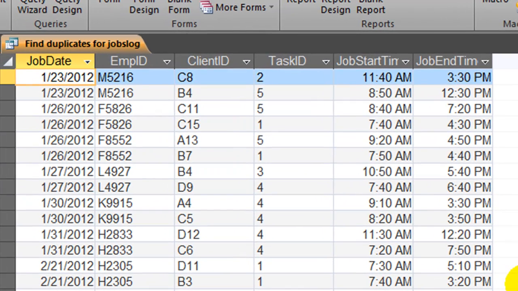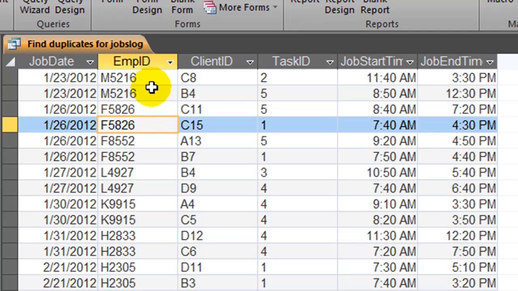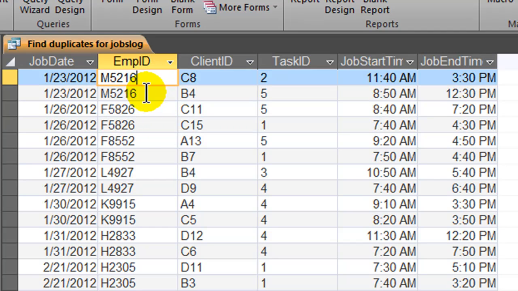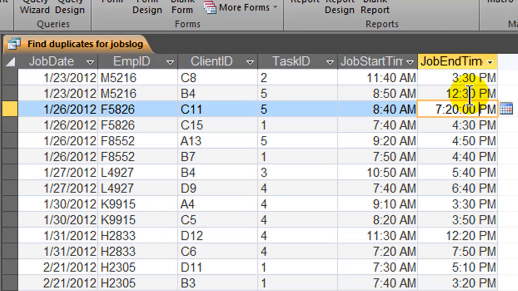And I've got 32 records of duplicates. So let's kind of see what some of these results are letting us know. I've got this one employee here, M5216. This employee worked for two different clients on the same day, January 23rd. And check out this. For one client, they have a start time logged of 11:40 a.m. to 3:30 p.m., so right there in the middle of the day. Their other client, they started at 8:50 a.m. and finished at 12:30 p.m. So there's clearly some overlap here that warrants some investigation.